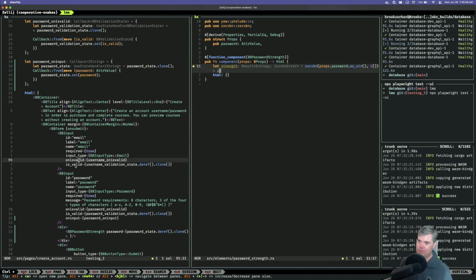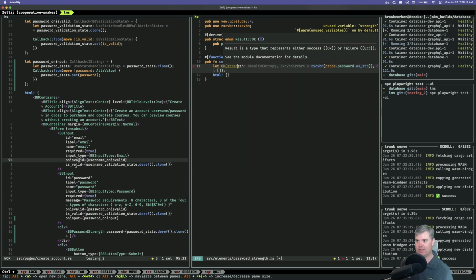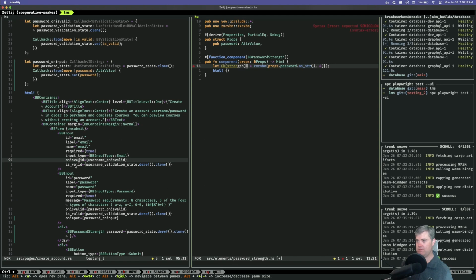Okay, so this gives me a result. I kind of want to unwrap this. I think what I have to do is say, let Ok strength equals this, else I'm going to have to return just an empty one of, oh no, I do want that. An empty one of those.